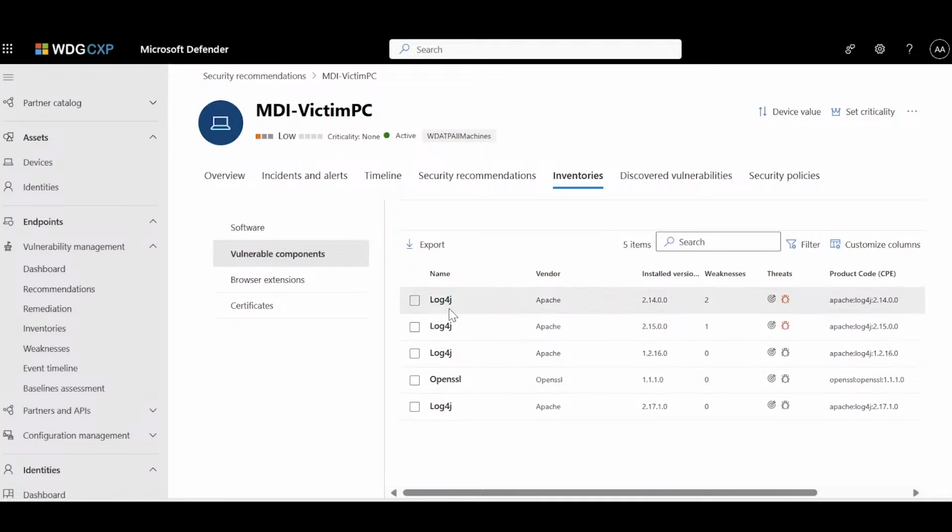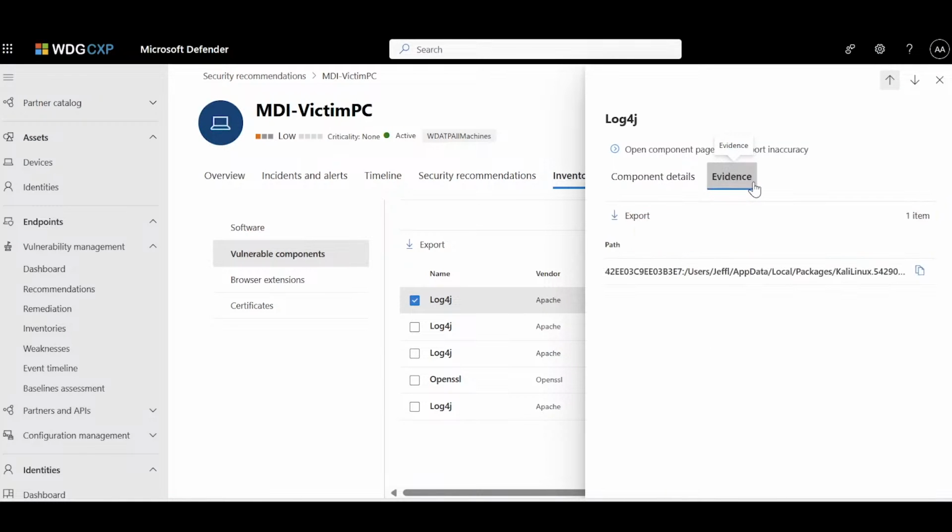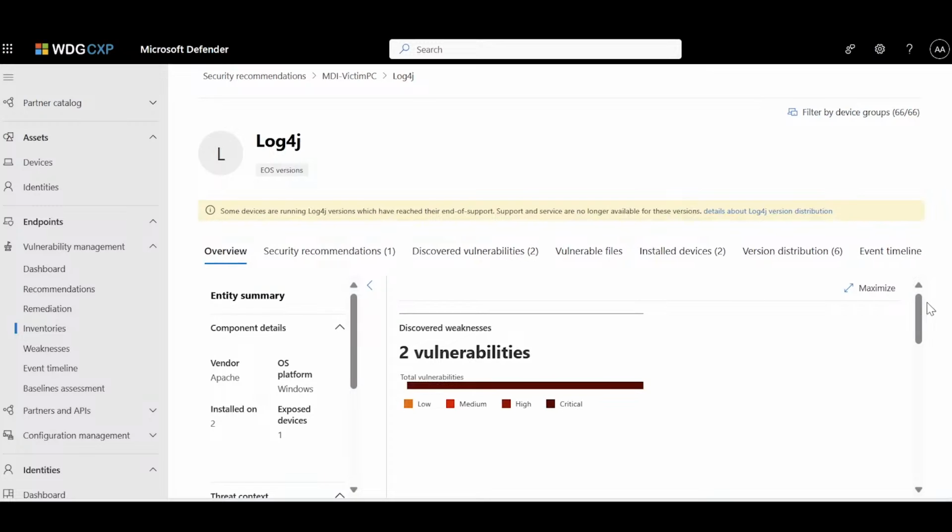And if I would like to understand why the tool thinks that this component is vulnerable on this device, I will click on it and I will go to evidence and I will see the path where this vulnerable component is installed on the device. If I want to get additional details on this specific component, I will open the component page.